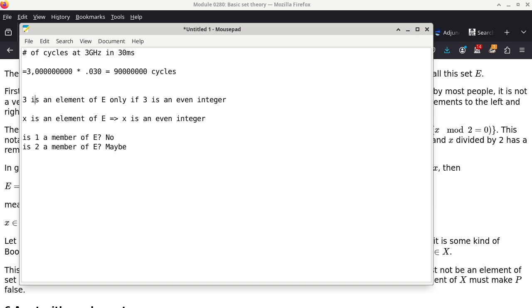The only way to make an implication false is what? The left side is true and the right side is false. That is correct. So that means the only time you can get a refund is if 3 is an element of E is true, but it is false that 3 is an even number. So that cannot happen. Okay, am I making it worse?